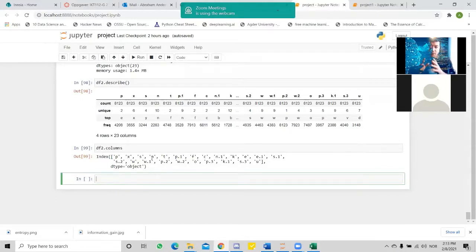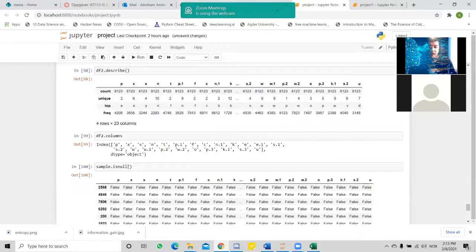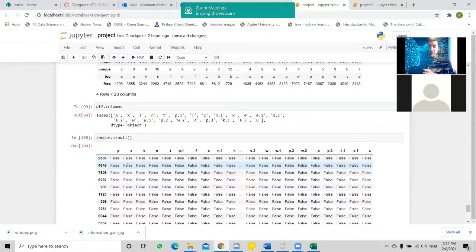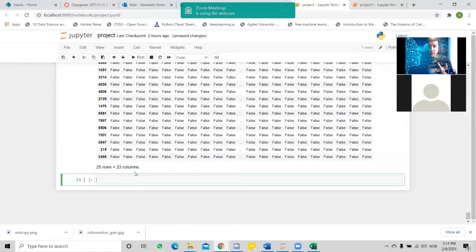After importing my data, the next step is to check if there is any missing value. Because I am going from my sample parameter 25, I got randomly 25 rows from the entire data set. This isnull will return whether there is any missing value or not, right? It will return Boolean values: false, false, false. As you can see, false.